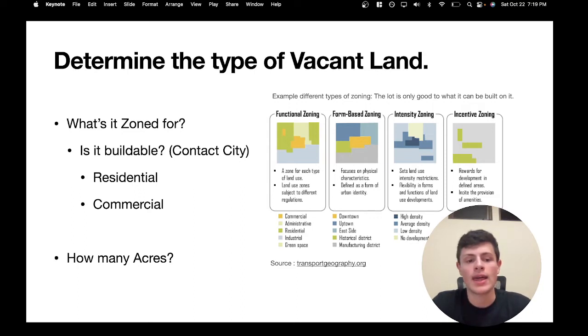And next is, what is it zoned for? So basically the two most basic types of zoning would be residential and commercial, depending on the type of vacant land you're going after. But if you have either of these two types of zoning, you're pretty much good. And we're going to go into how to find a buyer for any type of zoning.